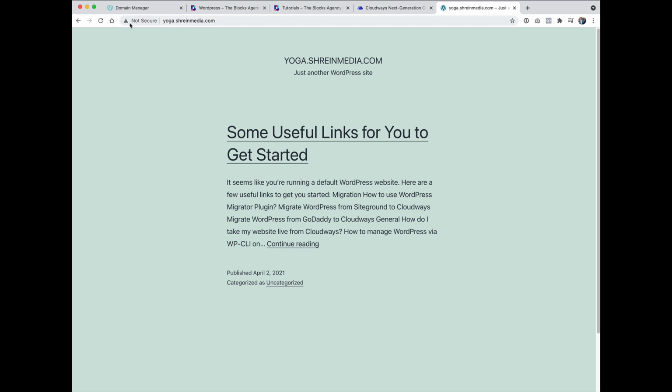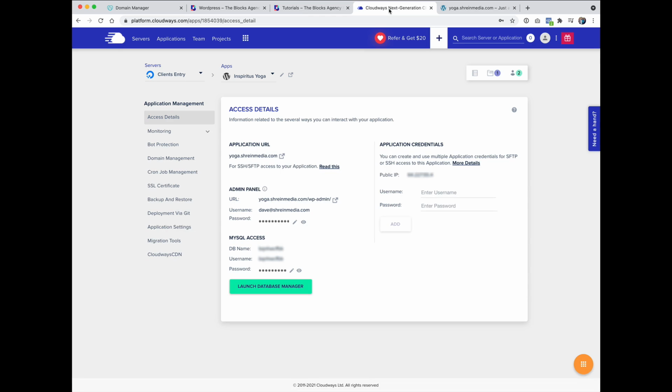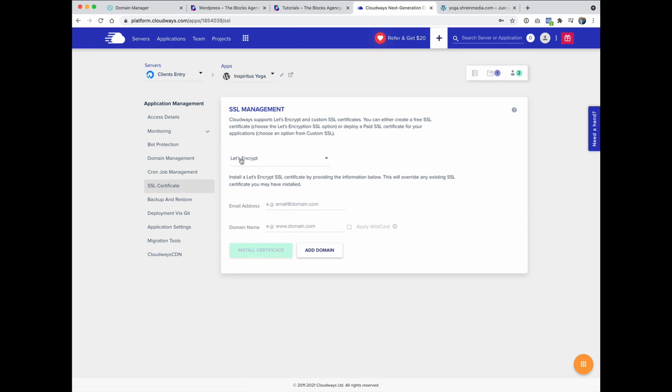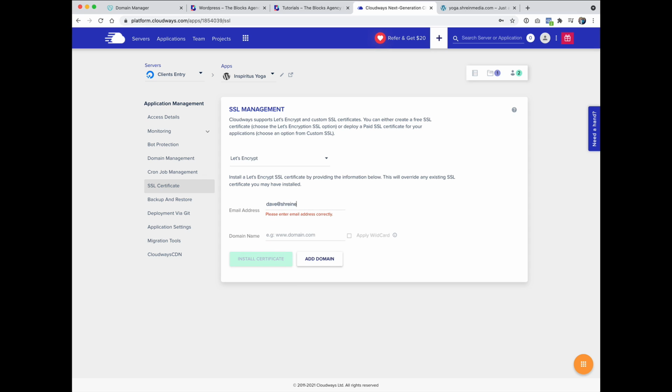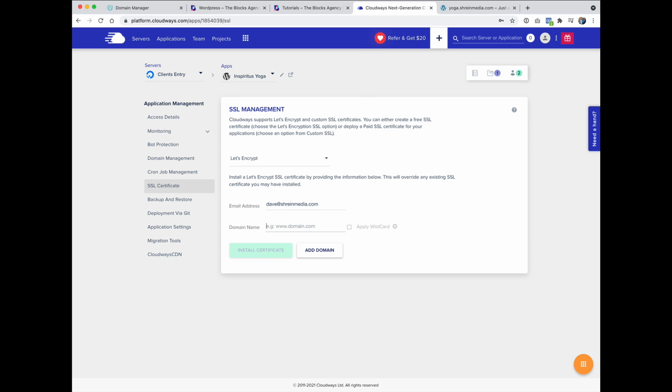So we need to make sure that this has an SSL certificate. So we'll go back into our Cloudways interface. We'll go down to SSL certificate, and we will type in our email address. We'll type in the domain name that we want the SSL certificate on.